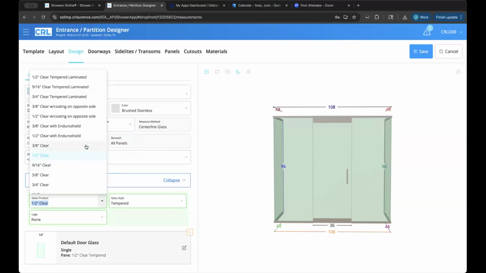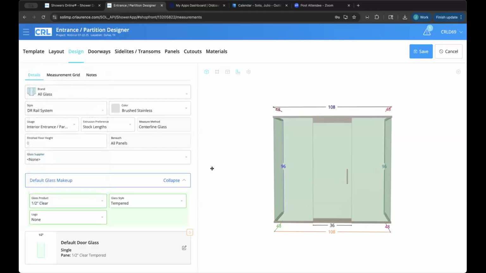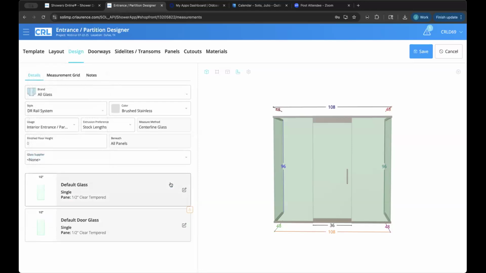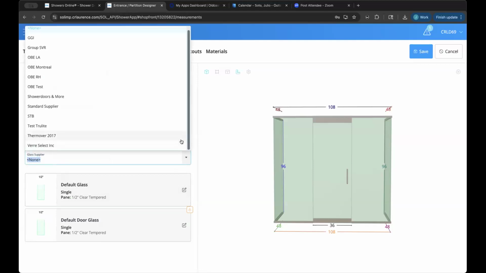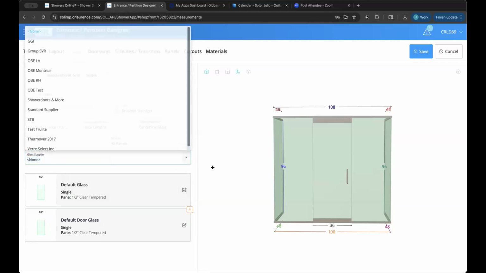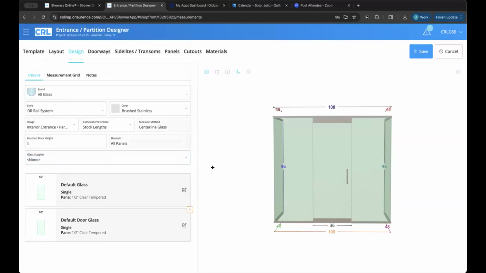So this is where you would change that, and it would highlight that so you can send it over to your fabricator, and they know exactly what kind of glass they should be ordering. I didn't point this out just yet, but I think it is important. You can add your own glass supplier, and that would also include your glass costs.